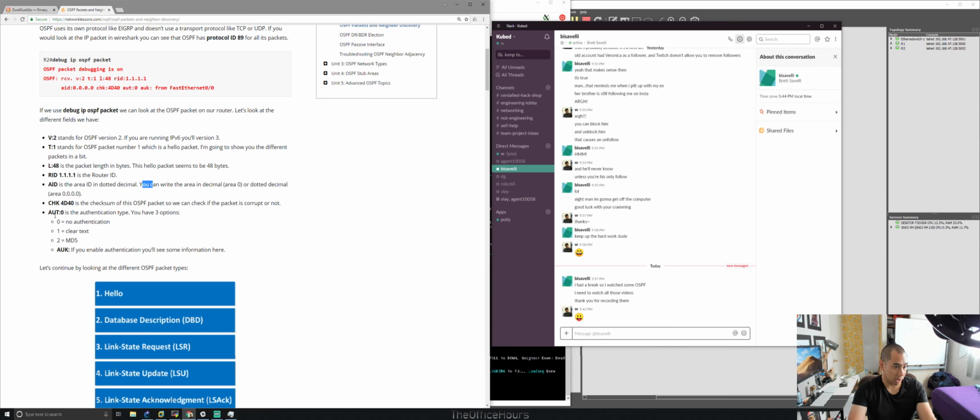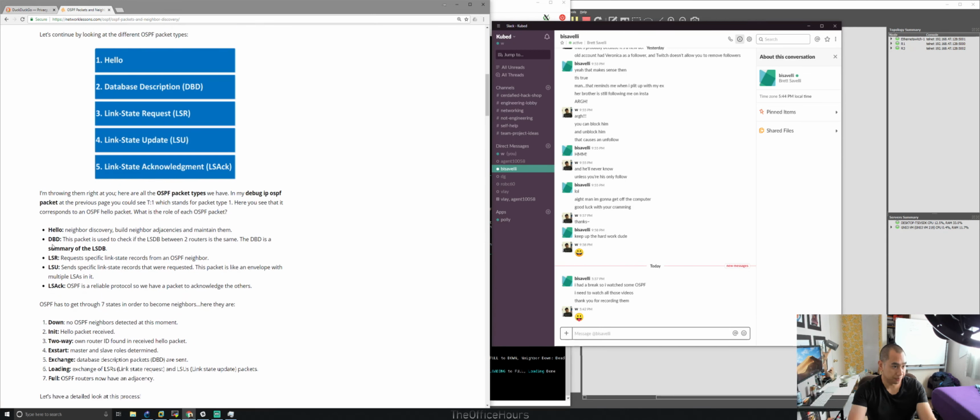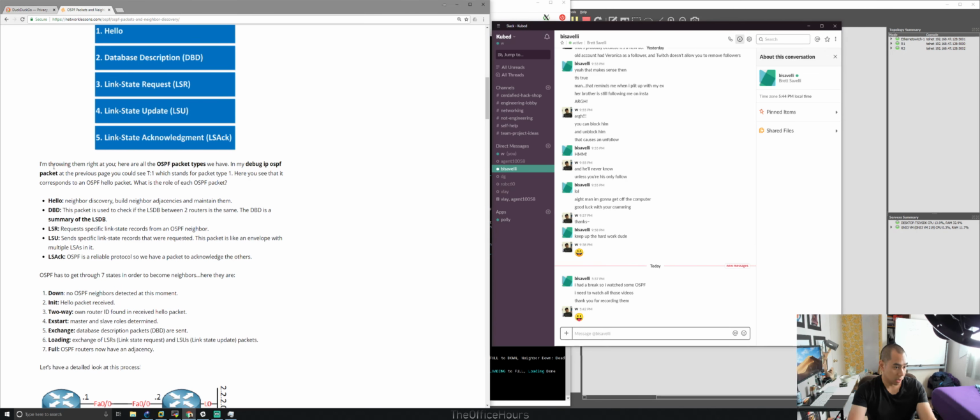And we have AUT0, which is the authentication type. And it looks like it's not using any authentication. And we have the source, which is FastEthernet 0/0. Let's move on. So it looks like there are 5 different OSPF packet types. Let's go over them.